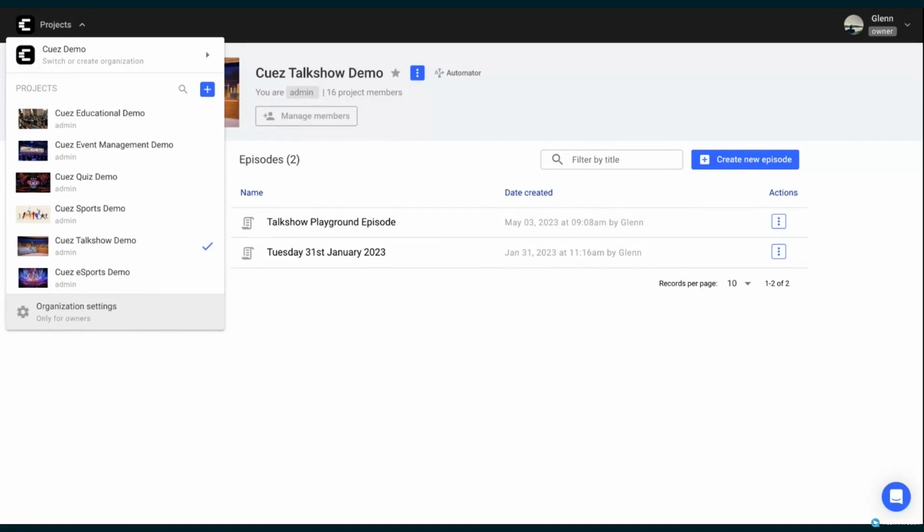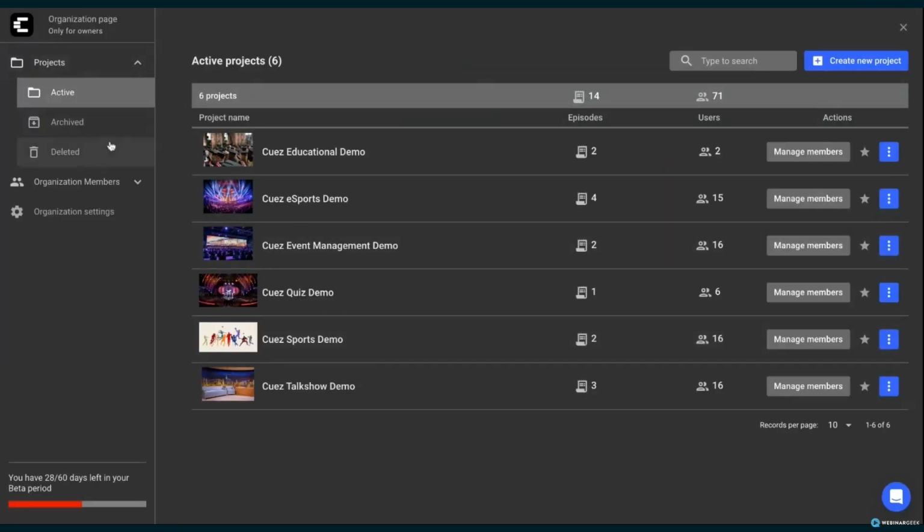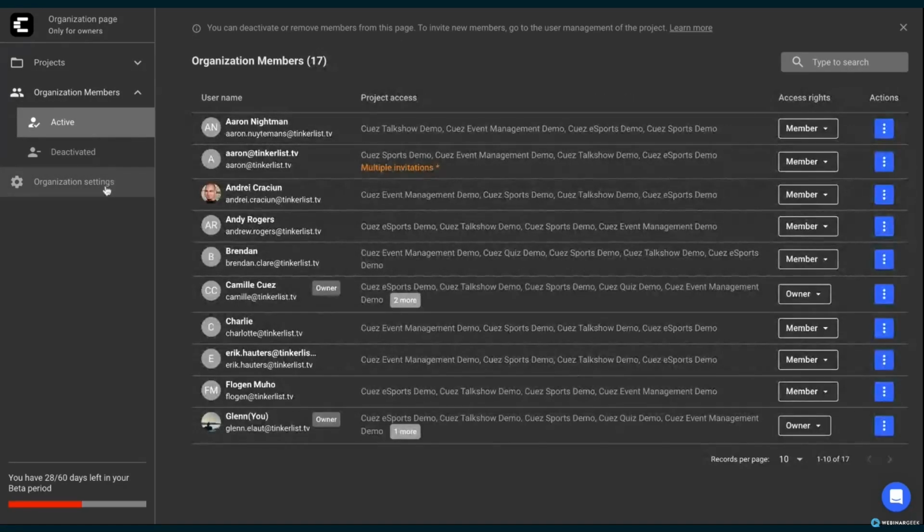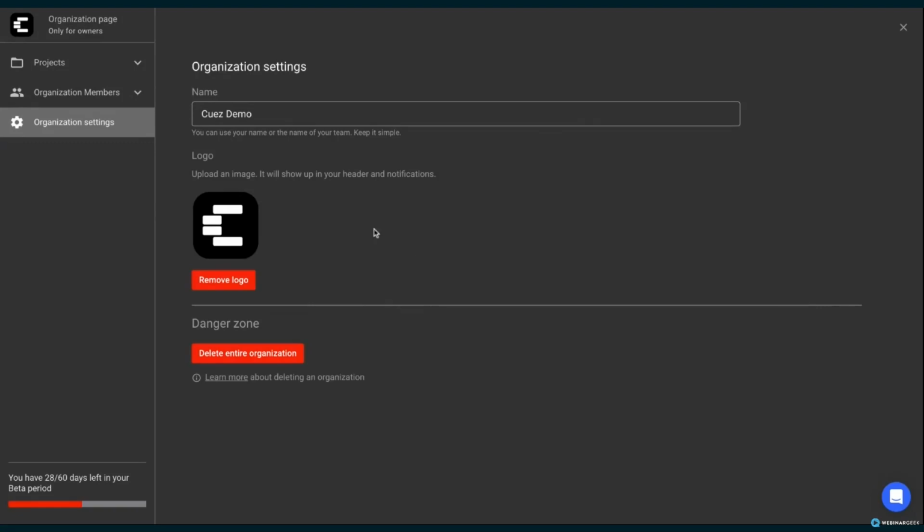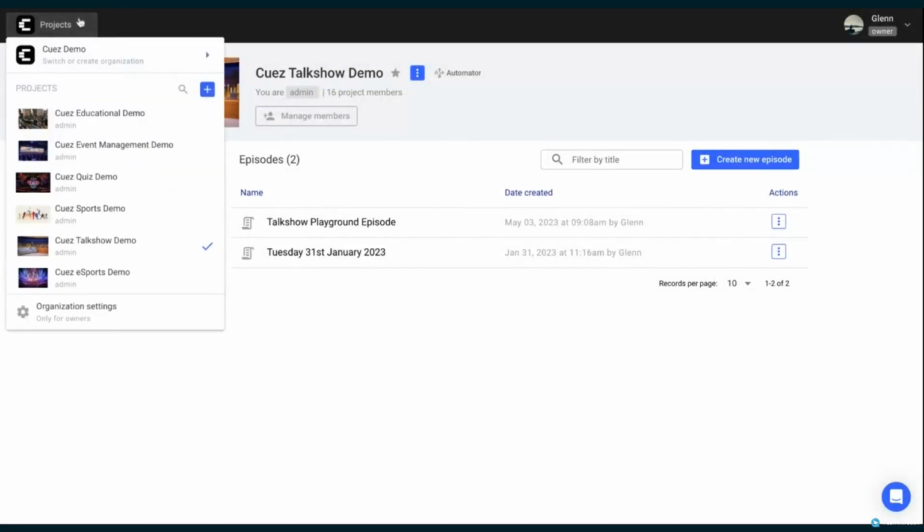Whoever in your organization creates the organization first, so whoever has registered that organization on Cuez, will also be the organization owner, and they will see this menu here at the bottom of the project switcher, where you can go to your settings for the organization. From here, again, you can manage all of the projects that you are part of. You can manage your organization members and your organization settings, such as changing the name and changing the image as needed. So that is your project switcher here in the top left corner.